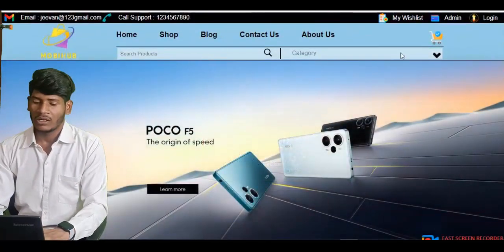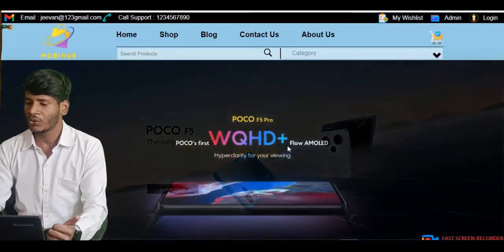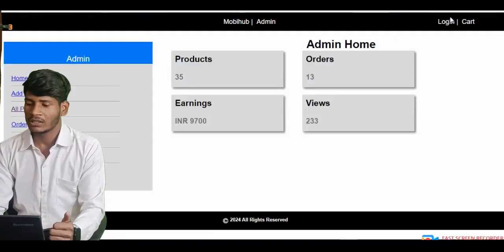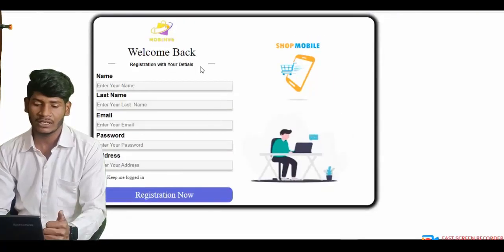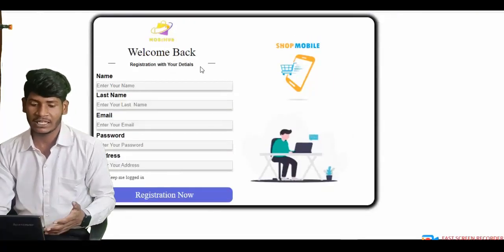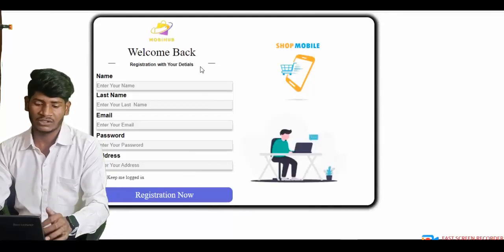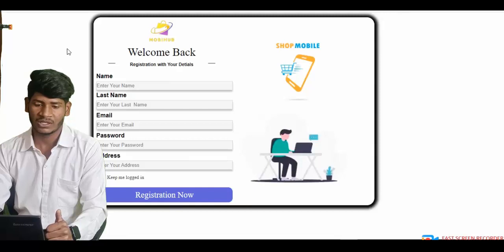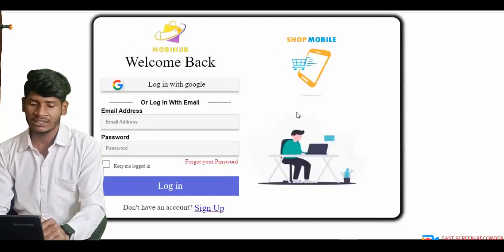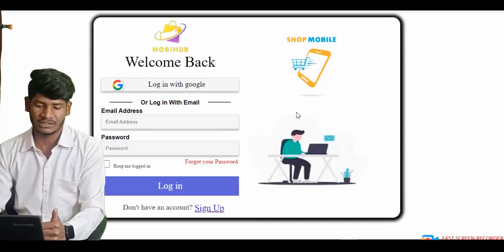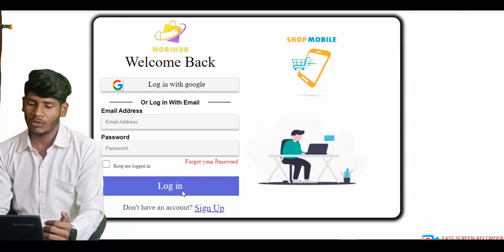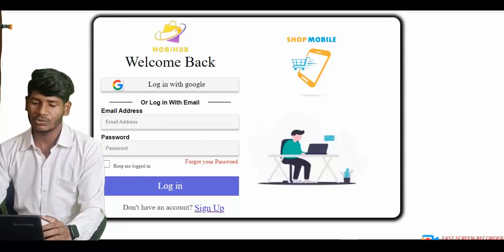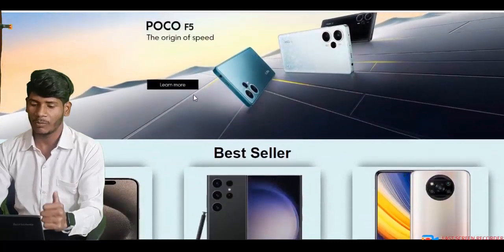Now the user can buy anything. Firstly, you go to the register page. The user can fill in details like name, last name, email, password and address, and click on registration. After registering, the user comes to the login page and enters email and password. Now the user logs in and comes to the home page. So this is the home page.